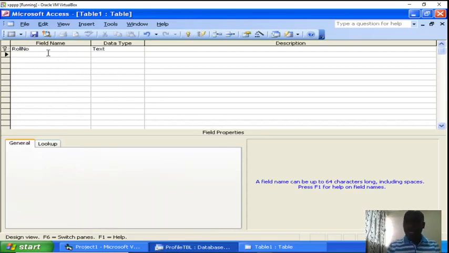Then you can go ahead and create name. Then you can go and create date of birth. You can go ahead and create gender. You can go ahead and create department. Then you can create course. You can also go ahead and create semester. You can also go ahead and create address.